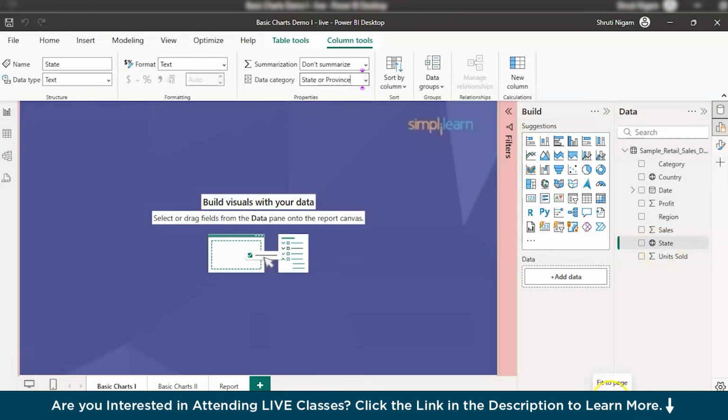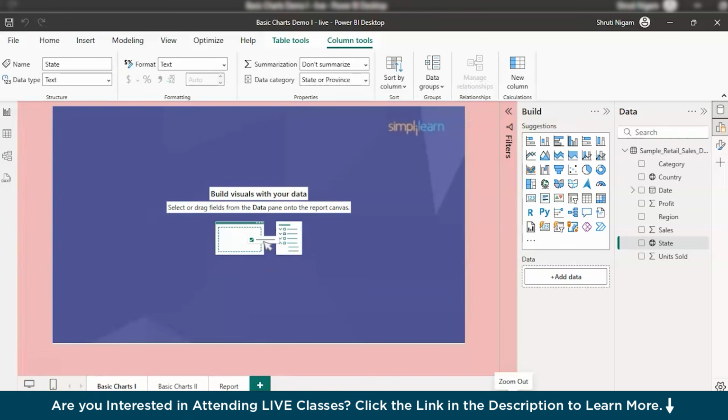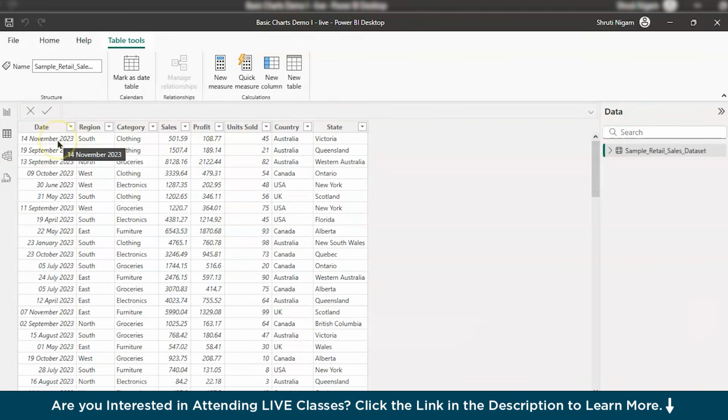Now, let's begin here with exploring different types of charts. As you can see, the dataset we are using is a sample retail dataset, which includes date, region, the geographical location, category, the product category, sales from individual amount, from individual date, total sales amount, profit earned on that particular date, and the total number of units sold for that particular category. We have started by importing this data into Power BI, and now we are moving on to visualization.